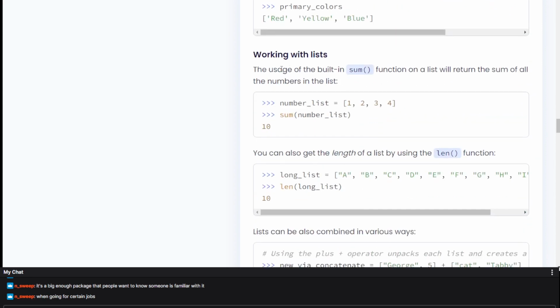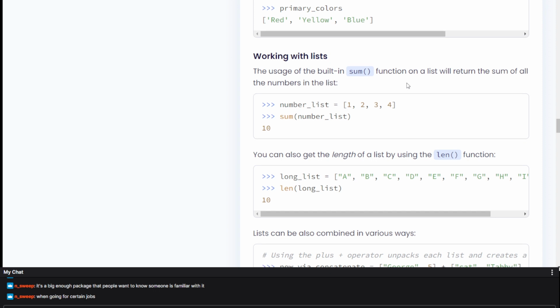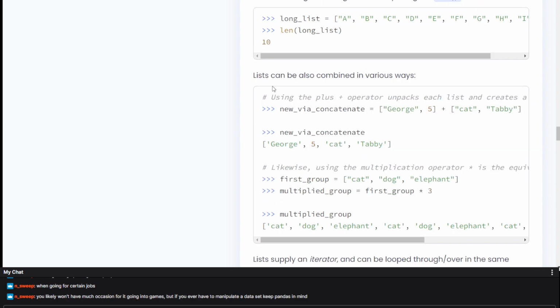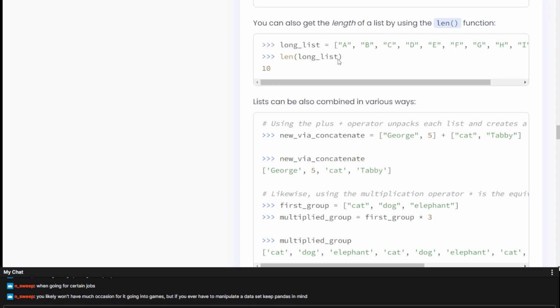Working with lists. The usage of the built-in sum function on a list will return the sum of all the numbers in the list. Sum of number list: 10. Okay. You can also get the length of a list by using the length function. Oh, nice. But this will give you the number not starting from 0, right? 1, 2, 3... N_sweep says you likely won't have much occasion for it going into games, but if you ever have to manipulate a data set, keep pandas in mind. Okay. So it's especially good at saving time when it comes to manipulating data sets. Let's see.